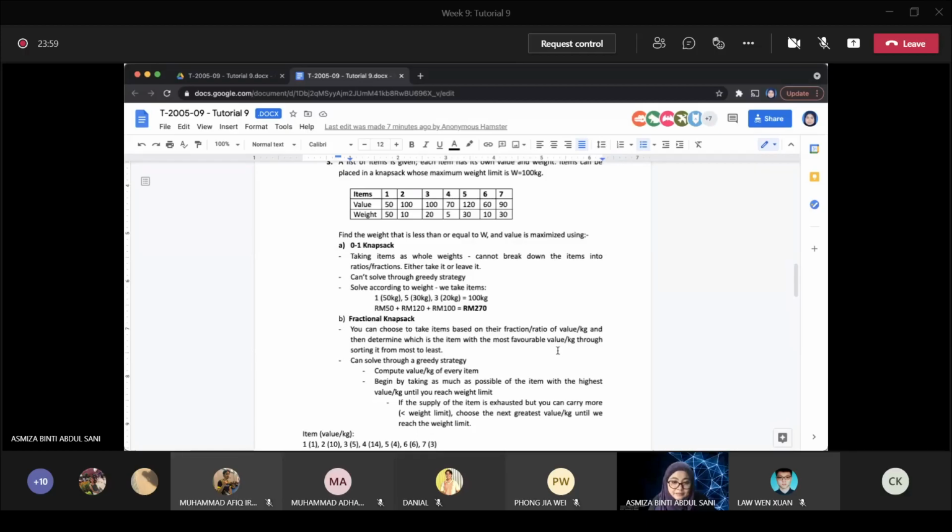Okay. And then for fractional knapsack, you can choose to take items based on their fraction ratio, value per kg, and then determine which item has the most value per kg by sorting from most to least. Okay, can solve through greedy strategy. Basically for the fractional knapsack, it is not really greedy anymore because we do some kind of computation. So it is more towards dynamic programming already.